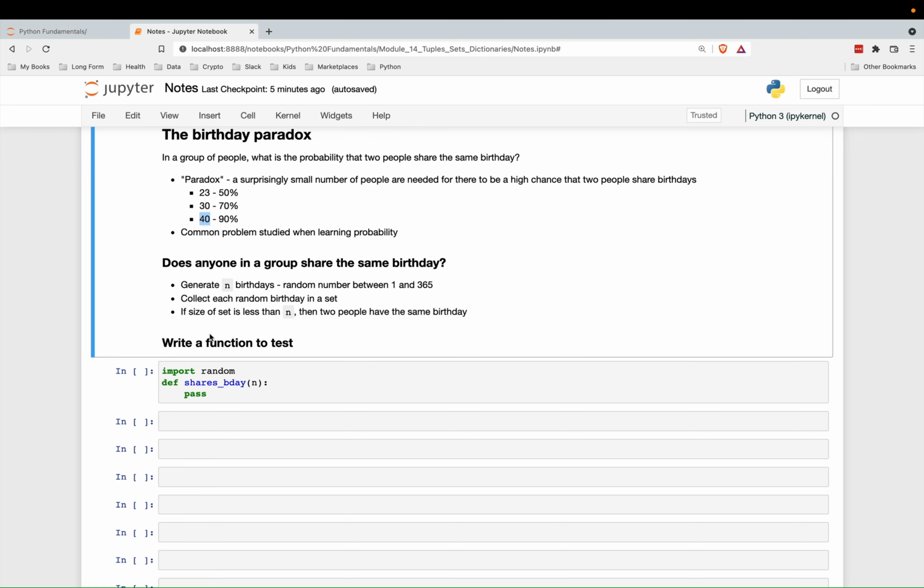What we're going to do is write a function down here that answers this question: does anyone in a group share the same birthday? There will be some assumptions here. We're going to generate n birthdays. These will be random numbers between 1 and 365. We're going to collect each birthday in a set, and then if the size of the set is less than n, then two people have the same birthday.